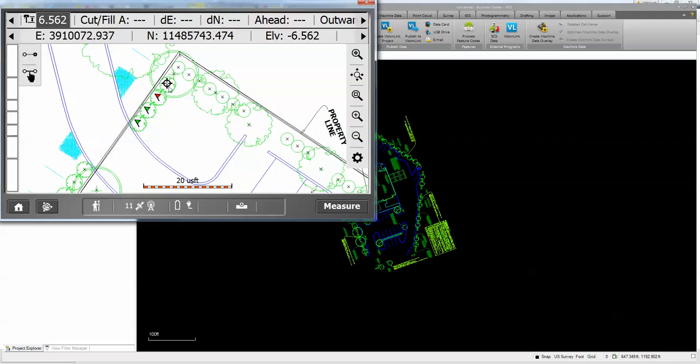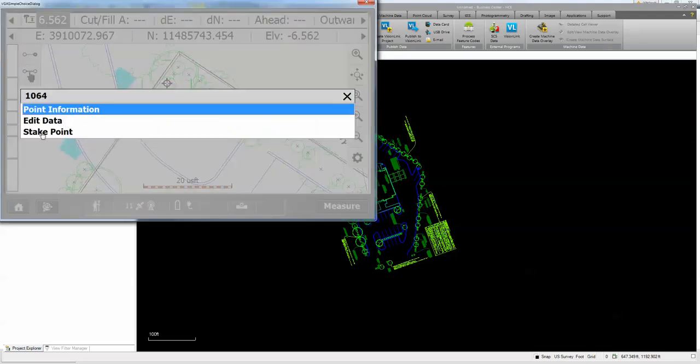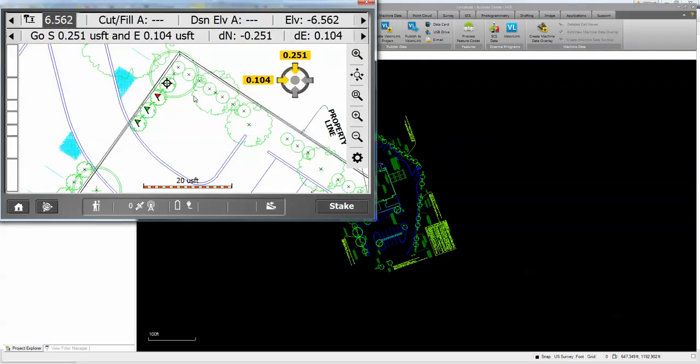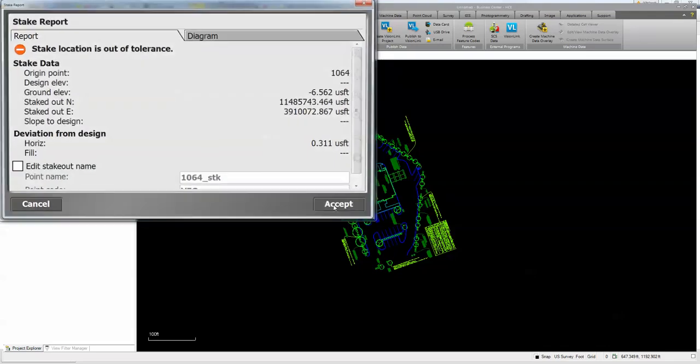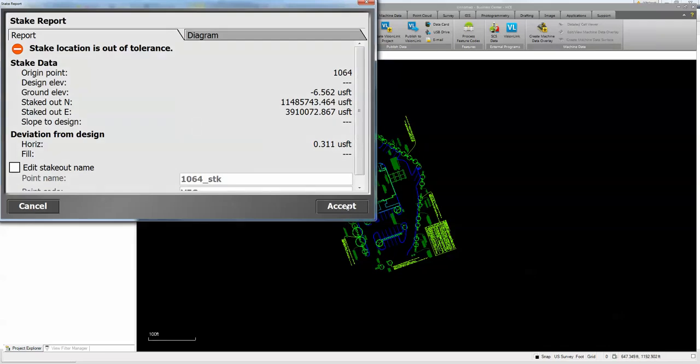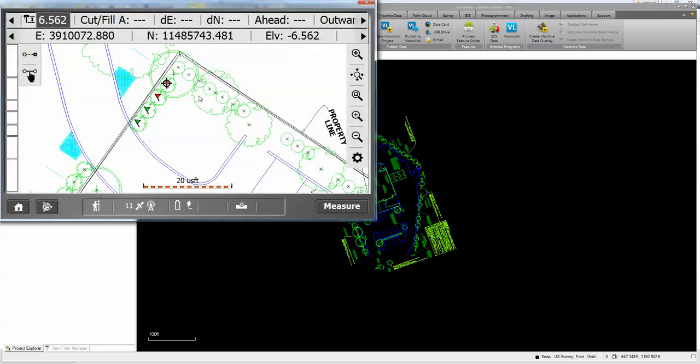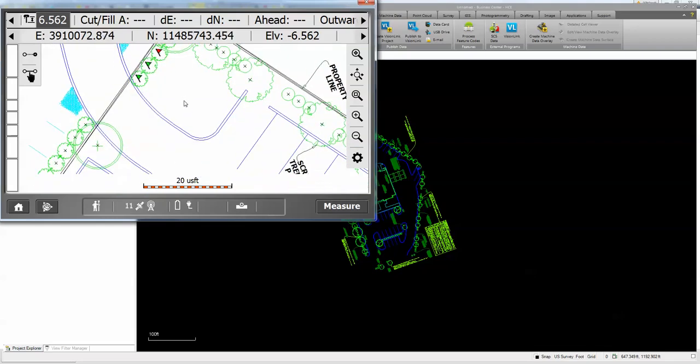And I'm just going to work my way around. We'll do the same thing. I'll measure, or let's go ahead and stake that one. Okay, so we're walking around the site, getting to that spot. It's telling us which directions to go. Get a little closer. Stake that one. Again, it's out of tolerance. That's fine. We'll accept it because we're probably a tenth or two out of the way. And then you can go around and do other things.